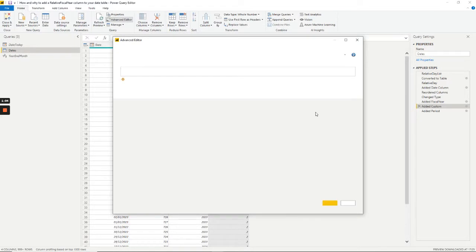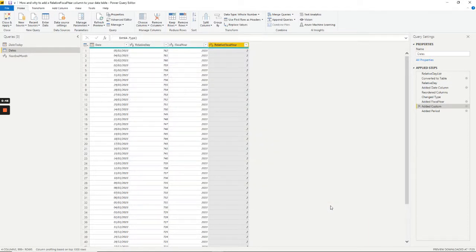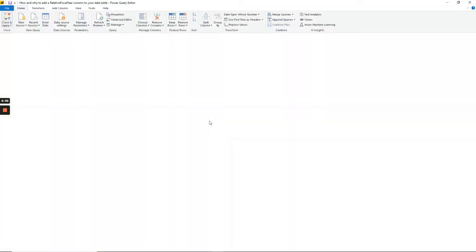so we don't have this horrible added custom. We can tell ourselves what we're doing. So we say added relative fiscal year. We need to put that in there as the reference as well. And we can see we've added the named step there. So now actually all we need to do is close and apply, and we've added our relative fiscal year column into our date table.